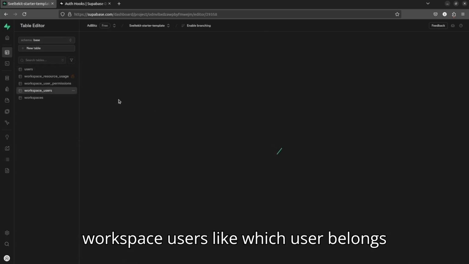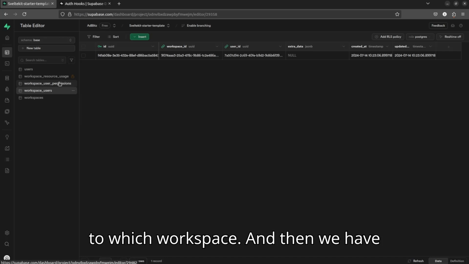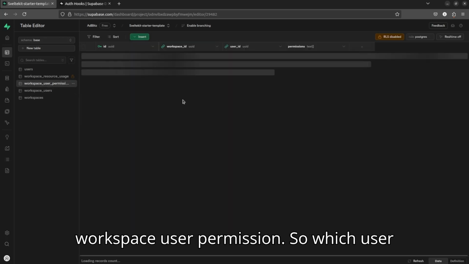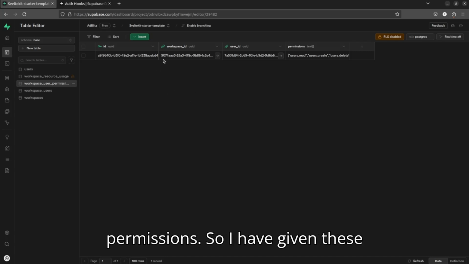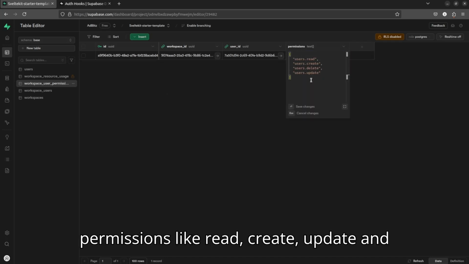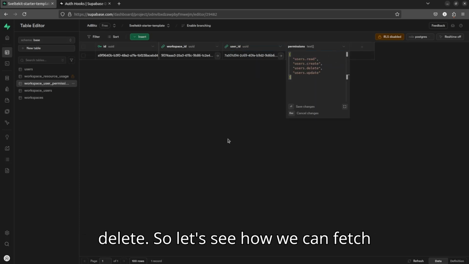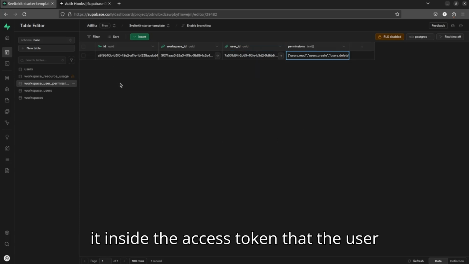And then we have workspace users, like which user belongs to which workspace, and then we have workspace user permissions, so which user of the workspace has what permissions. I have given these permissions: read, create, update and delete. So let's see how we can fetch it inside the access token that the user currently has.